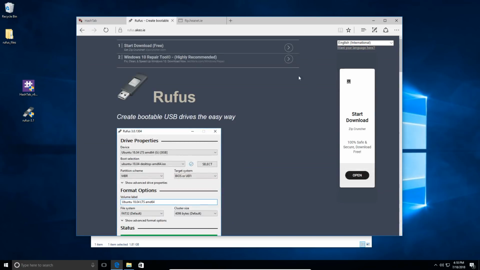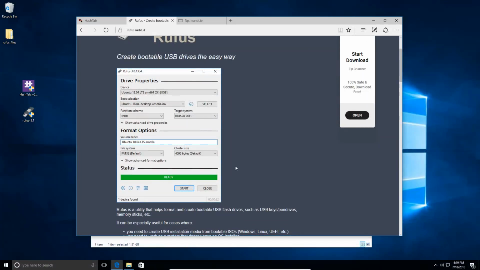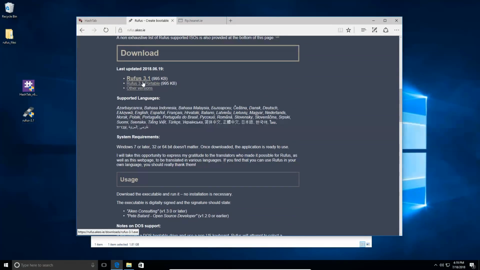Fortunately, a new one has cropped up, and this is called Rufus. This is rufus.akeo.ie, and this application is essentially very similar to what UNetbootin was. So what we're going to do is come down here and download it. This is a portable application, meaning that it has everything inside the file to run. It doesn't have to be installed. You can throw it on a drive, carry it to a different computer, whatever you want to do. There are some other versions, so you just go ahead and download that. And then you're going to insert your USB drive, which I have forgotten to do.